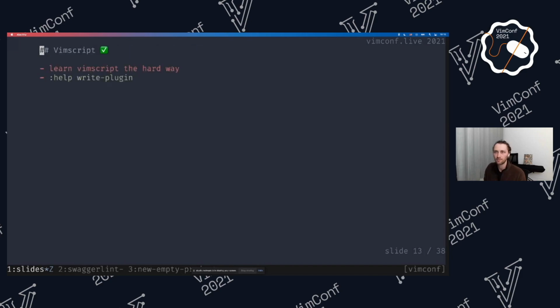So how do you learn Vim script, you ask? There are two really great resources. There is this really amazing book called Learn Vim Script the Hard Way. It's available online for free. You can go there and read it. It's probably going to take you a couple of hours to finish, so please do. Also, just go to the docs and look up the right plugin thing. And as we already know, docs are amazing.